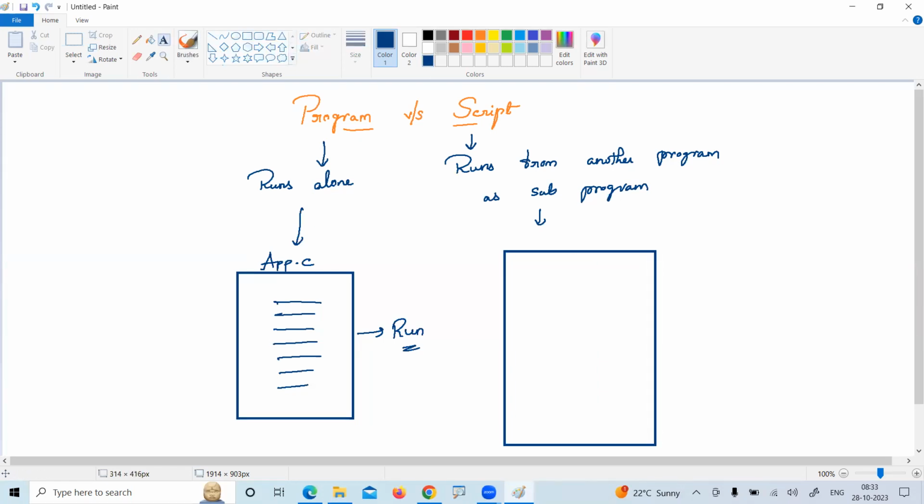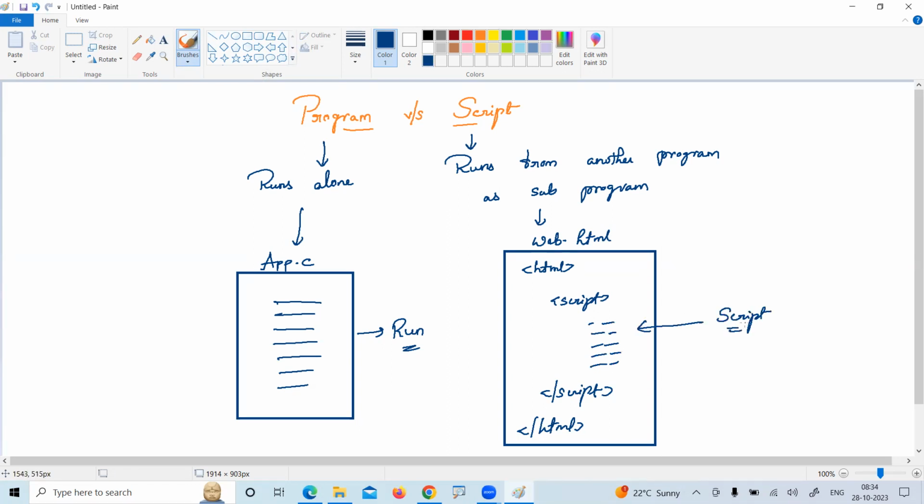The best example to understand: if you are writing an HTML file, suppose a web.html file, inside HTML you can add the JavaScript. In one language, in one program, you can add the code of JavaScript. This is called script. Of course, the JavaScript will run from the HTML program.